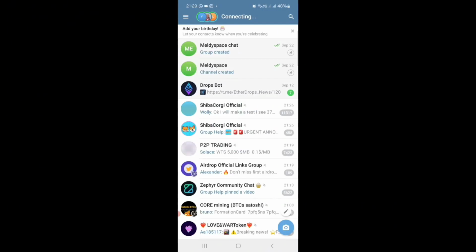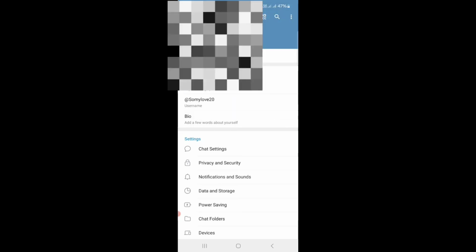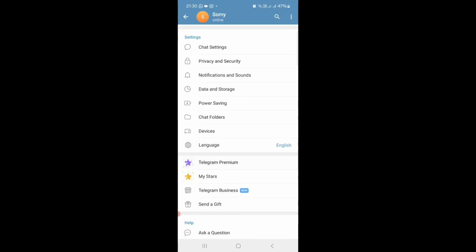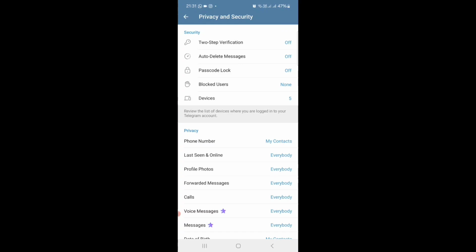It's super simple. Open your Telegram app and head over to the settings menu by tapping the three lines in the top left corner. This top left corner here. And the next thing you need to do is go to settings, then you scroll down to privacy and security, which is the second one. Touch it. Once it opens, you will see two-step verification off. So we need to turn it on.